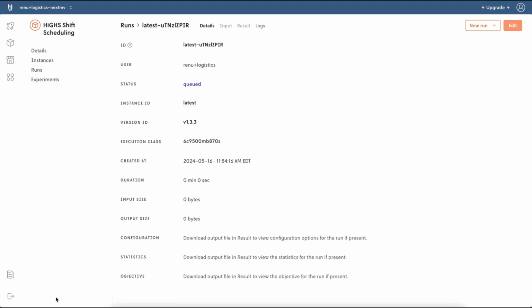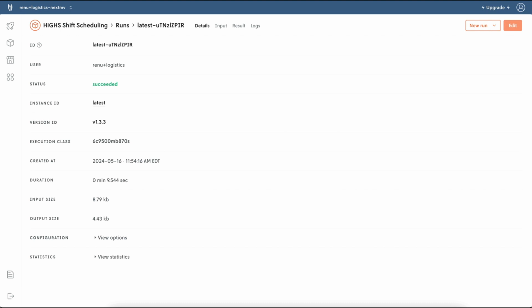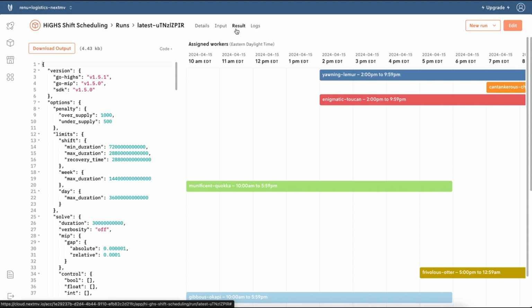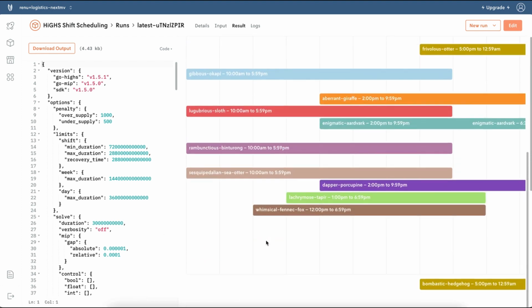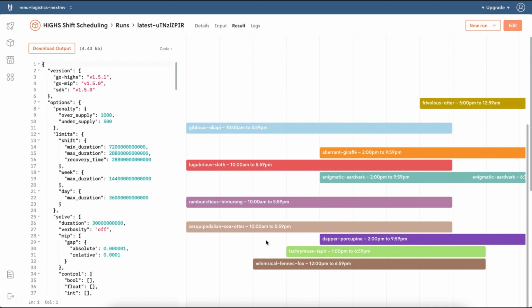Great, we can see that the run is queued. We will give it just a moment and refresh to see that it is now succeeded. We can see our metadata here, and let's click on Results, and the result is an array of assigned shifts, worker ID, and the time associated. And on the right-hand side again, we have a nice visualization of the scheduled workers.